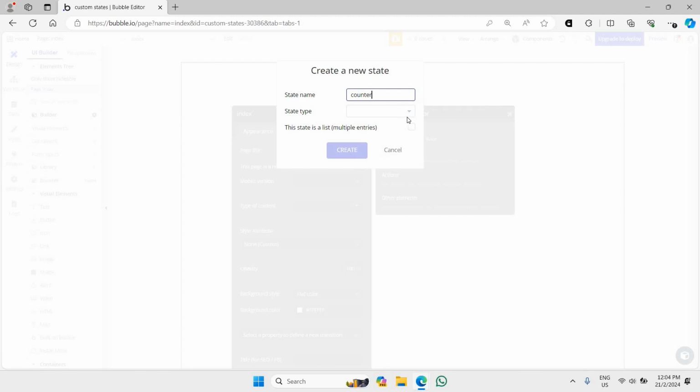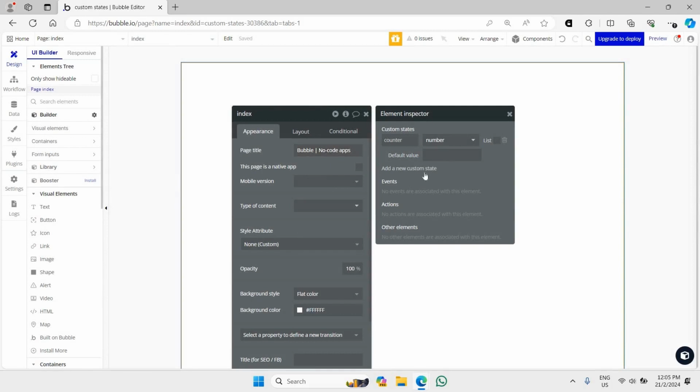And this counter is going to be of type number, because that's what we're going to be adding a value to. We need to be increasing the value of the counter by 1. So that's why we need the type to be number. So let's create it as number. And there you go. Right now, we happen to have our first state called counter.